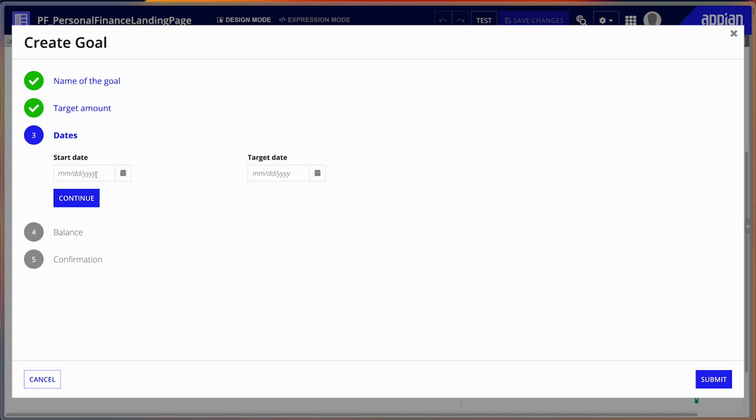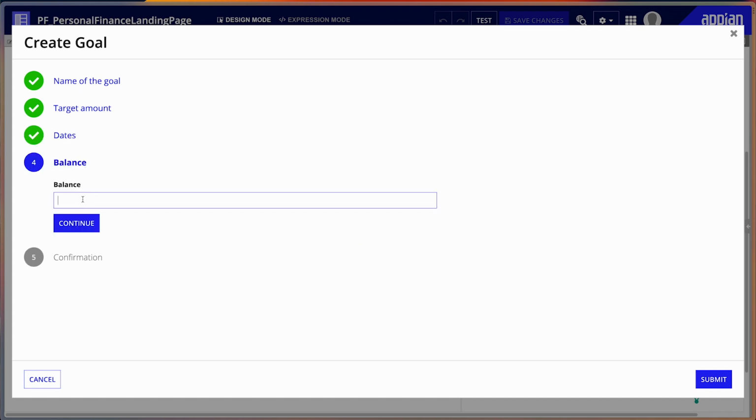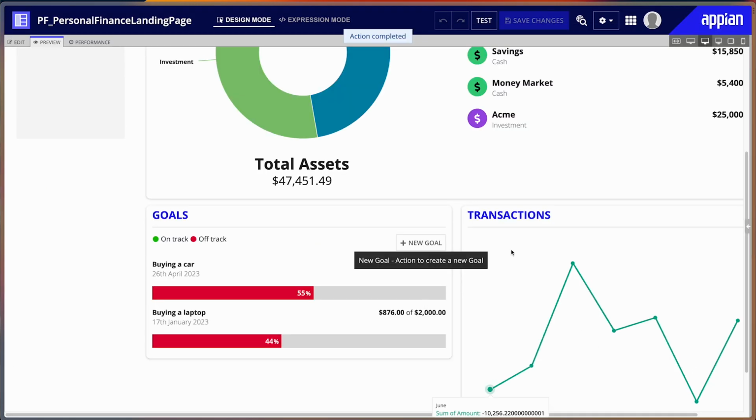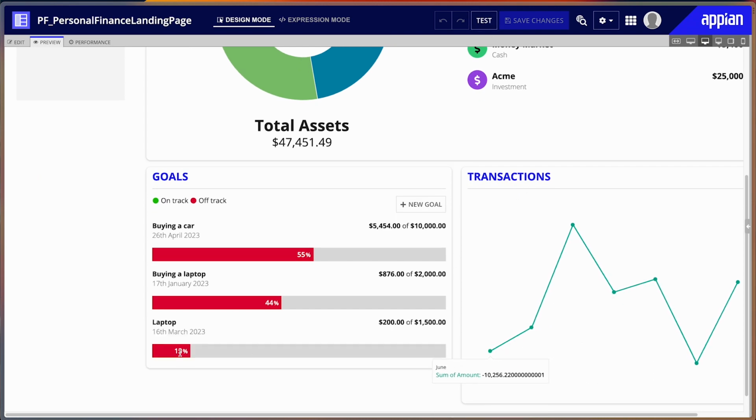So target amount 1,500, started here and then did something here in March. Balance is 200, so we don't have the issue here. And now we have confirmation: target amount, balance, start date, target date, amount to save per day, progress. So apparently I'm late here on the saving. Submit. And now if we actually test it, we have the goal here.